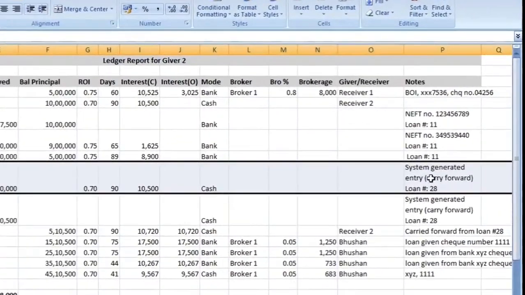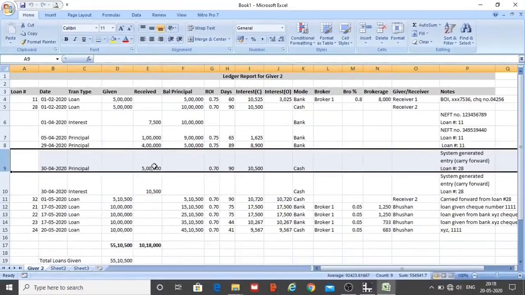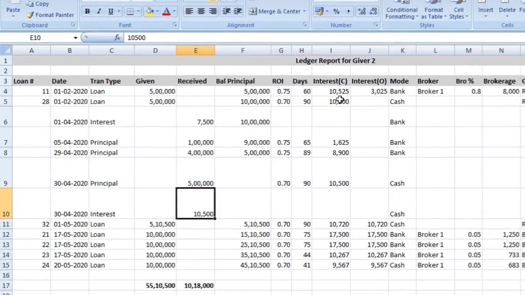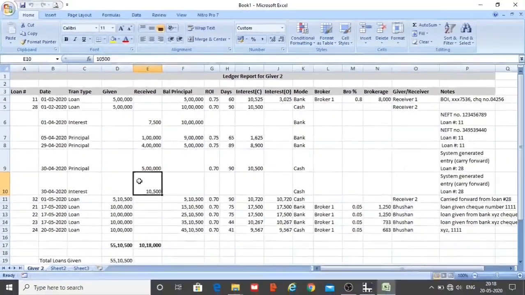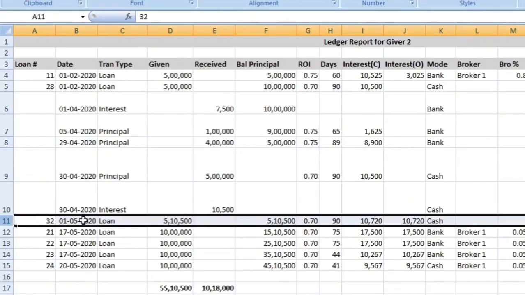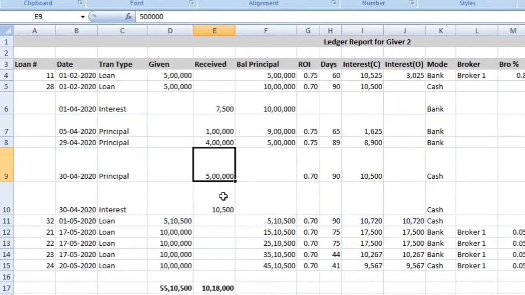See notes has written system generated entry. So here it is shown that original loan amount of 5 lakh is returned completely and its interest was 10,500, which is also shown as returned by program itself by doing system generated entry. Now its balance is nil. Now see on 1st May, system has itself done carry forward entry. In this original principal 5 lakh and interest outstanding 10,500, both have been added to generate new loan amount of 5 lakh 10,500. Now its balance principal is 5 lakh 10,500.